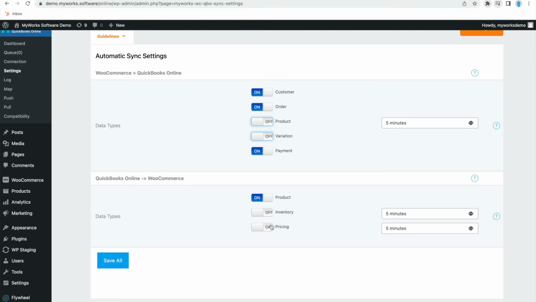Same for pricing. If you update pricing in QuickBooks, that can be easily updated in WooCommerce as well. So you're only changing that in one section in QuickBooks, and will keep your WooCommerce store up to date. We don't have an inventory switch in the top section because inventory changes that happen in WooCommerce as a result of orders being placed will automatically be reflected in QuickBooks.